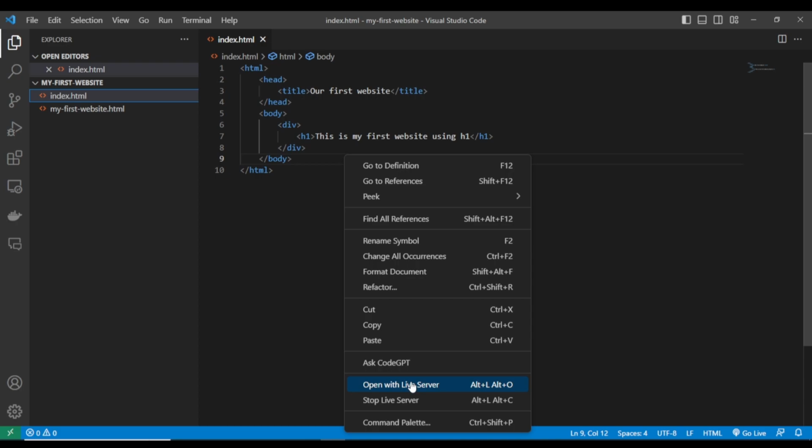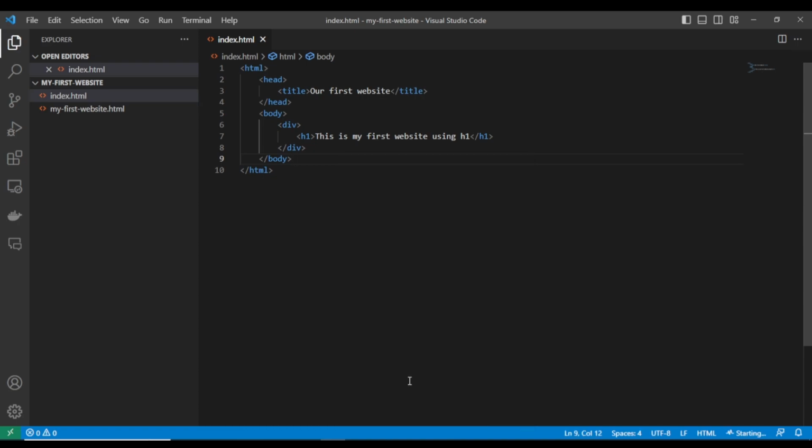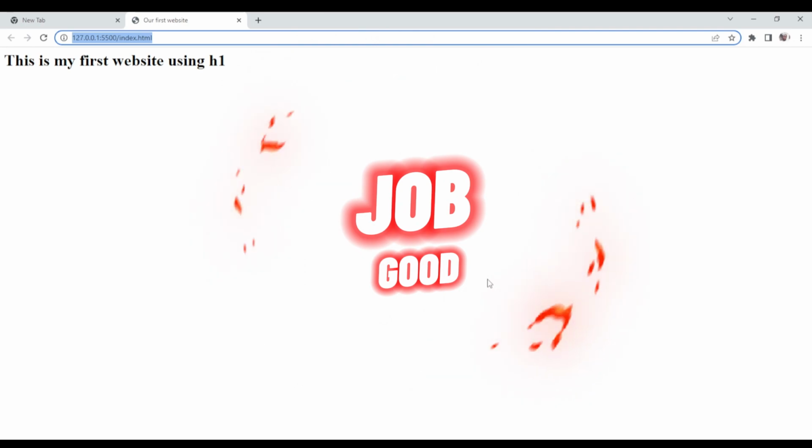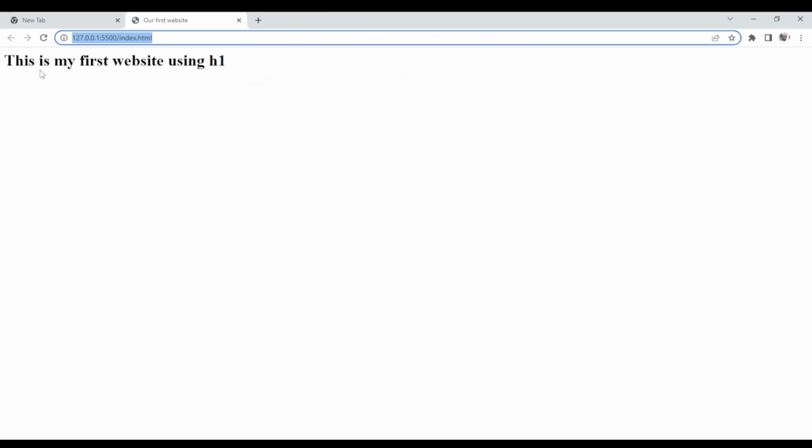All right, just choose open with live server. Once you choose it, look at this place here. It's starting. Your website is processing and loading on the browser. Once it's completed, it will take us to the browser where you will view the website we have created with our simple HTML. Look at it here. You see, it has just directed us to the browser.